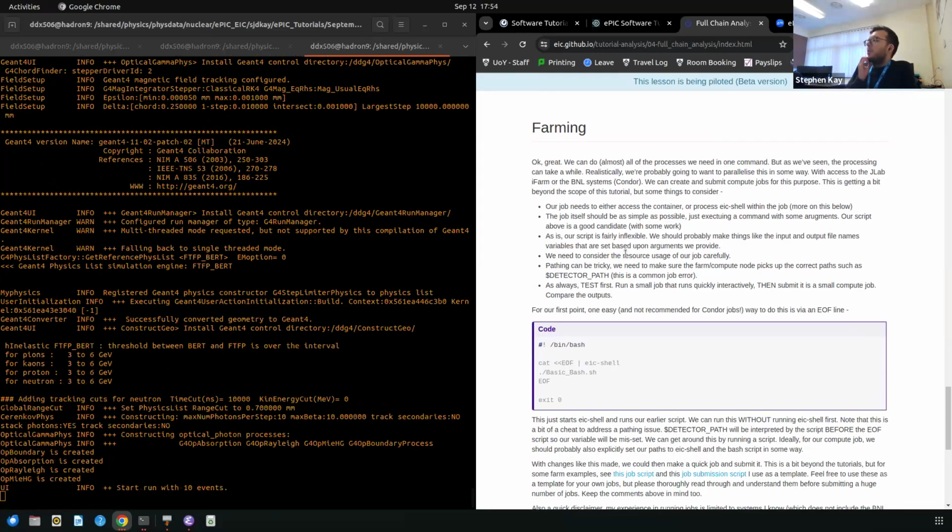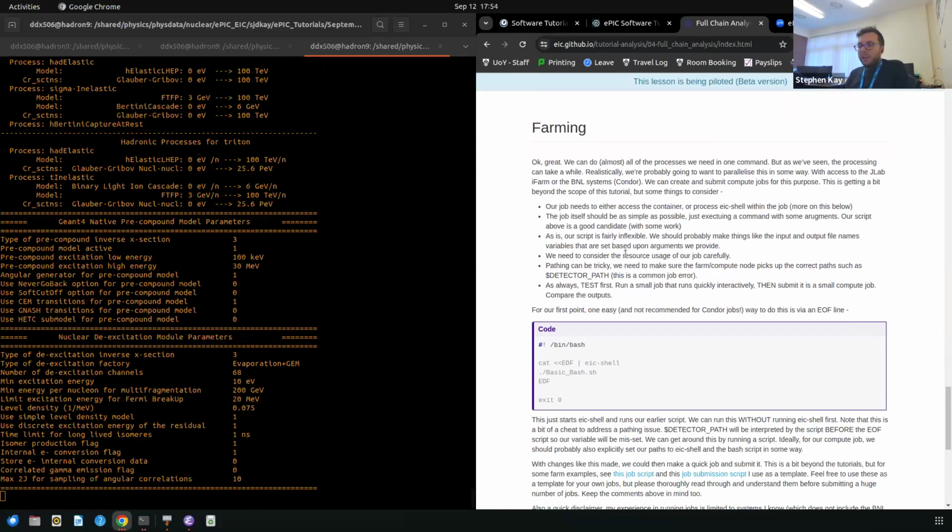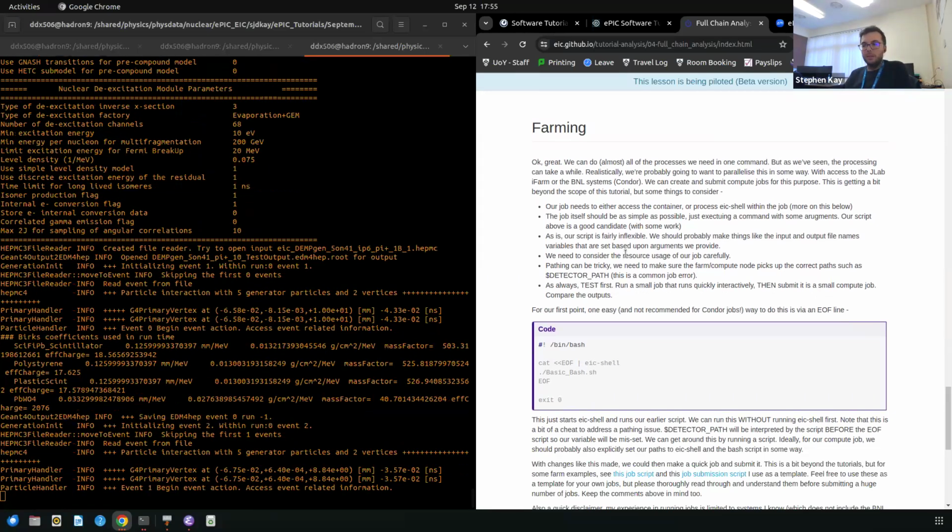But that's nice on its own, though maybe not that realistic. As we're seeing as this thing crunches away on the left, it takes a very long time if we want to run the full simulation and run the reconstruction. So realistically, you're probably not going to sit and interactively run 1,000 events through something like this.